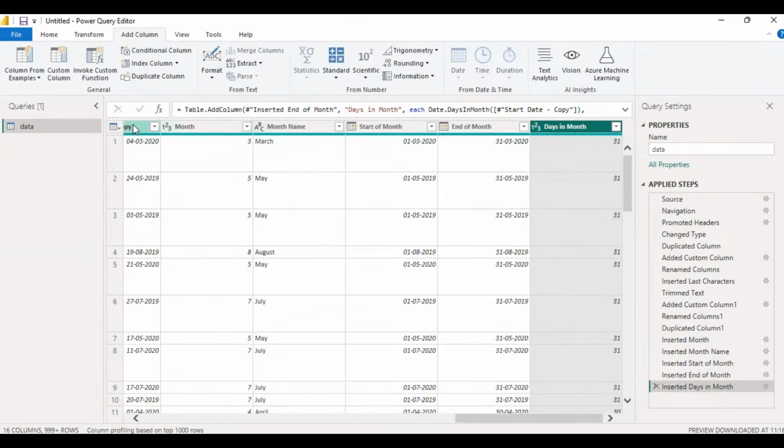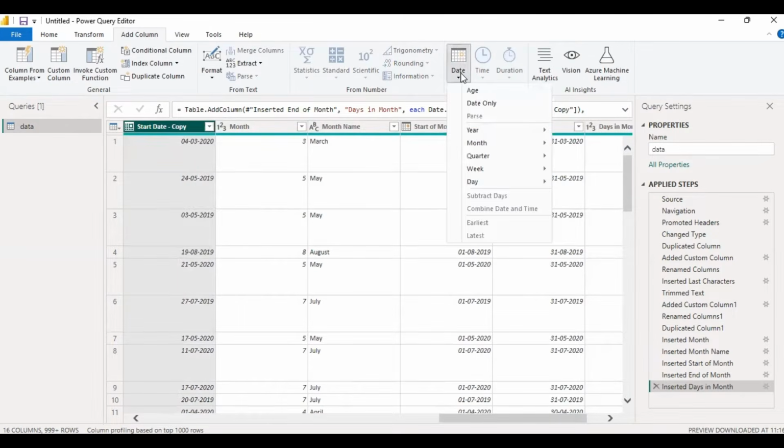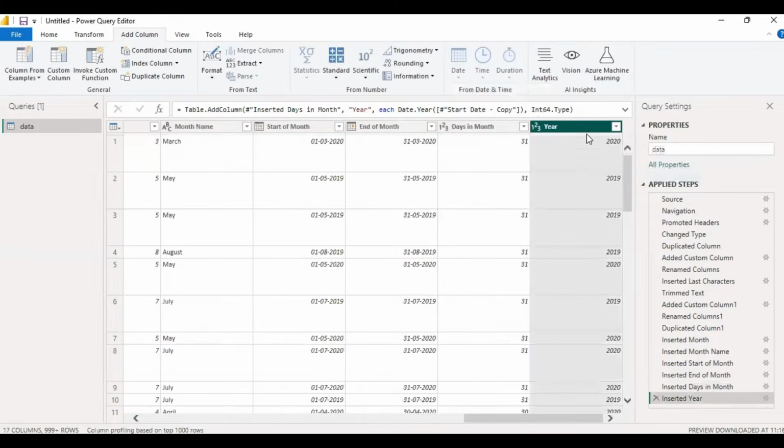Then let's again go back to the copy date, copy and month. We have seen all the functions here. Then let's look at year. When you say year, you just click on year, it will fetch you 2020, 2019, 2021, so far.